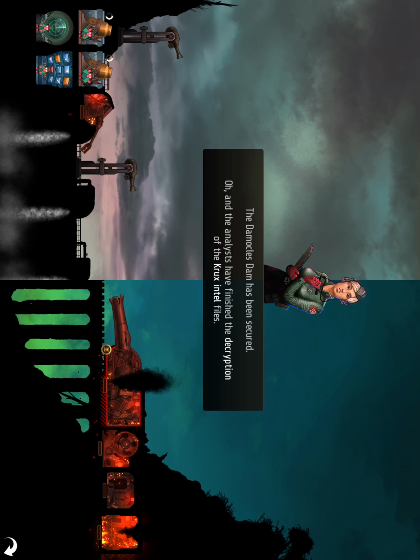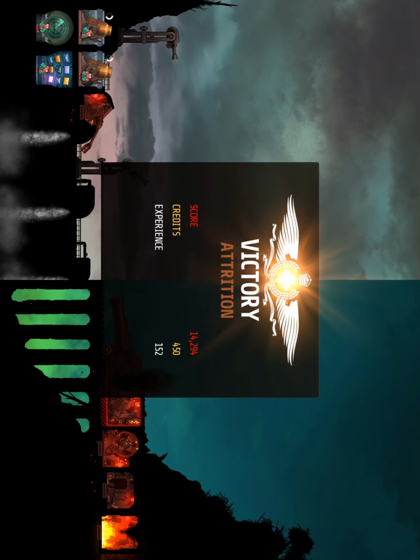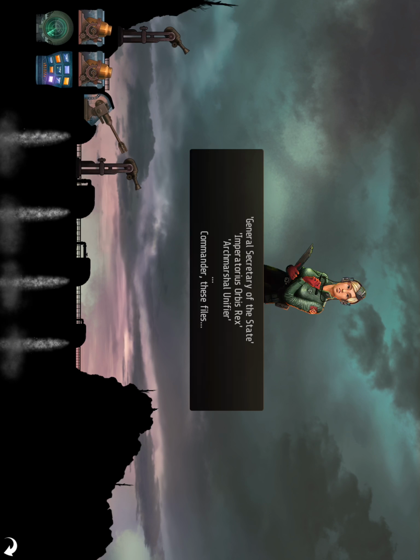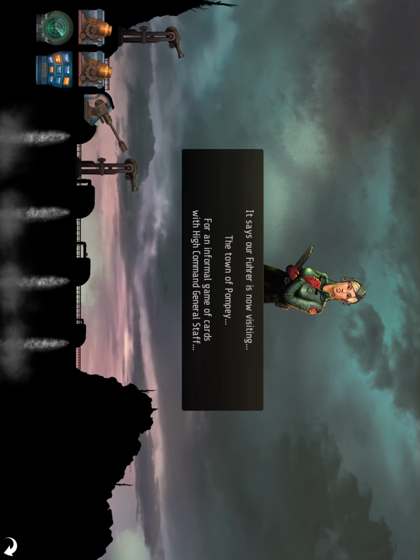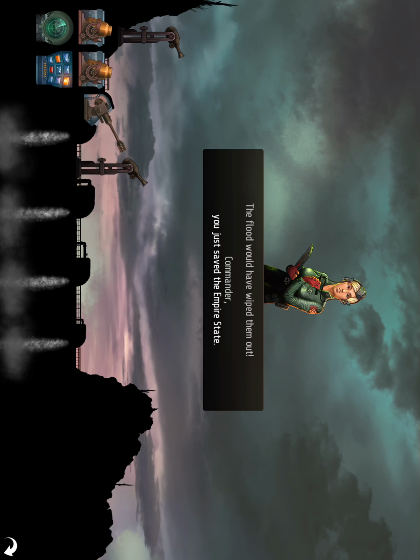The Damocles Dam has been secured. Oh, and our analysts have finished the decryption of the Krux intel files. Alright, let's see what they say. General Secretary of the State, Imperatoris Obris Rex, Arc Marshal Unifier, Commander, these files are from the Secret Service of our Fuhrer Grimm. It says our Fuhrer is now visiting the town of Pompeii for a formal game of cards with High Command General Staff. The flood would have wiped them out, Commander. You just saved the Empire State.